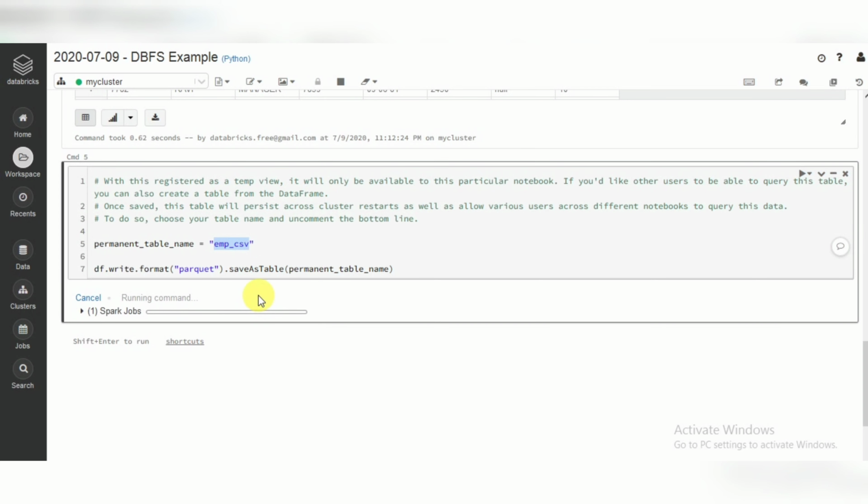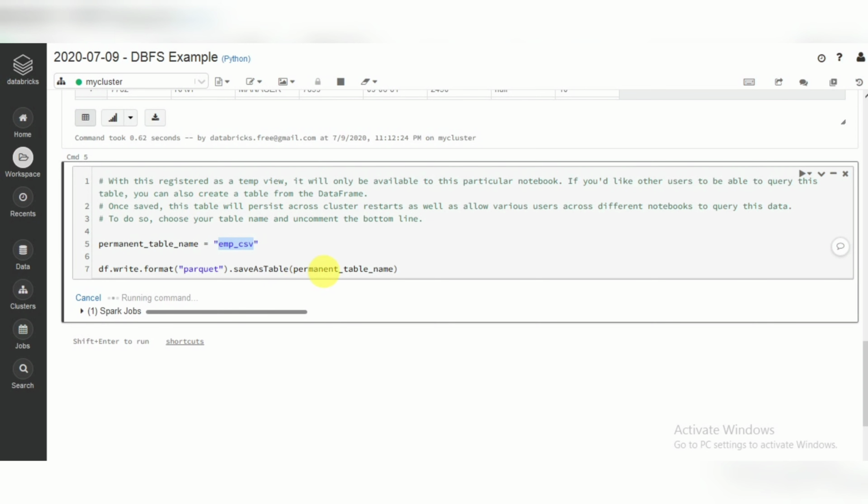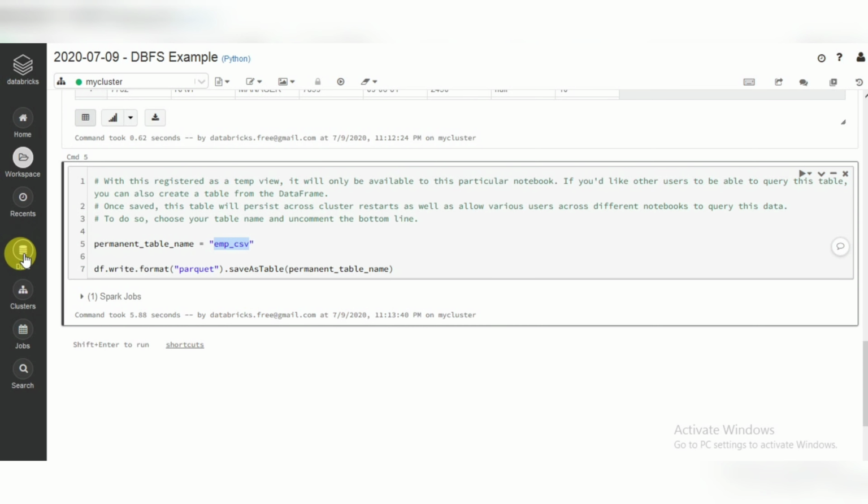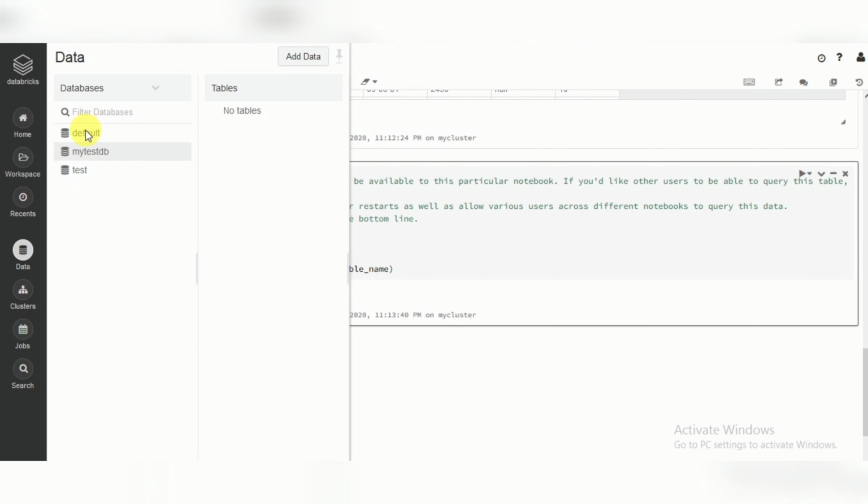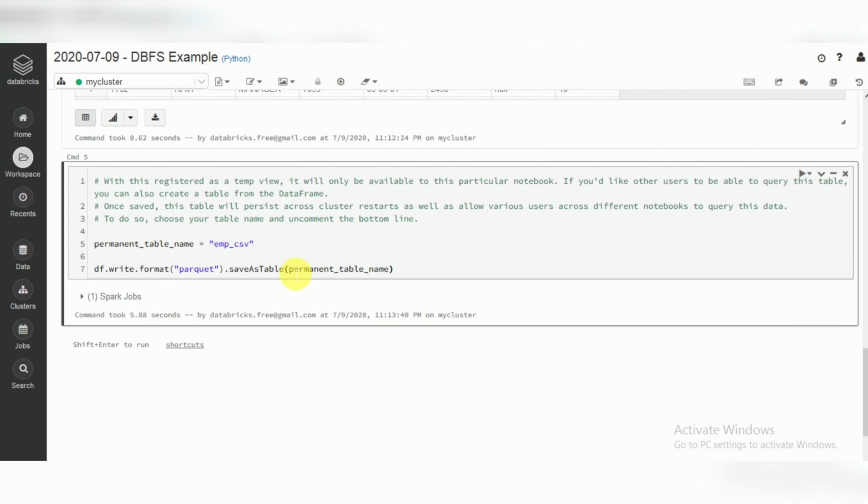Control enter. So where will it create this table? By default, it will create in the default database. Go to data. Here you can see in default database it is created. For example, if you have a specific database, I have my two databases, my testdb. In testdb, I don't have any tables. So if you want to create there, you can just mention the database name. Okay, database name my testdb.